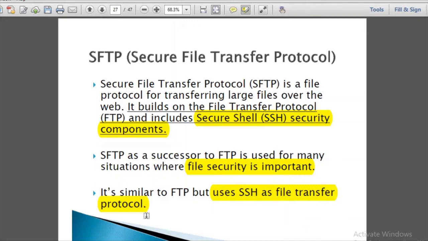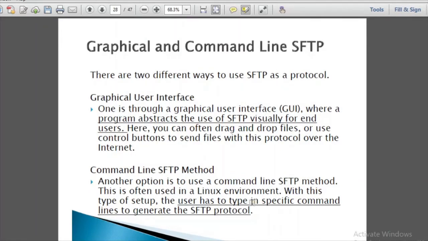Okay, because obviously when you are transferring a file, you are transferring the file from a remote machine, whether it is a server. We are asking for the files from a server. So the server is also a remote machine, and obviously you need a remote protocol also. So that is why you are using SSH. Then there are two types of SFTP: graphical user interface and command line SFTP method.